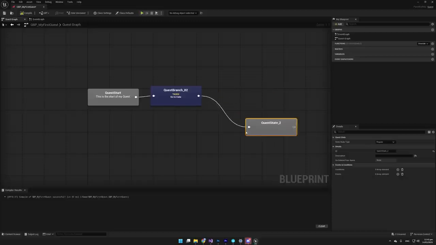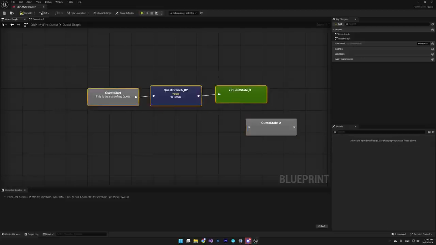And actually what you can do, if I hold Alt and click to disconnect this, I could drag out and actually succeed the quest. So I can make a really simple quest here where if you go to the cube, it basically completes the quest.